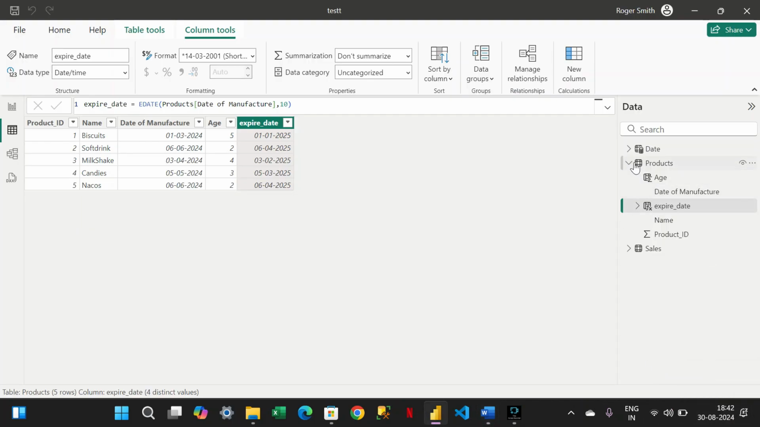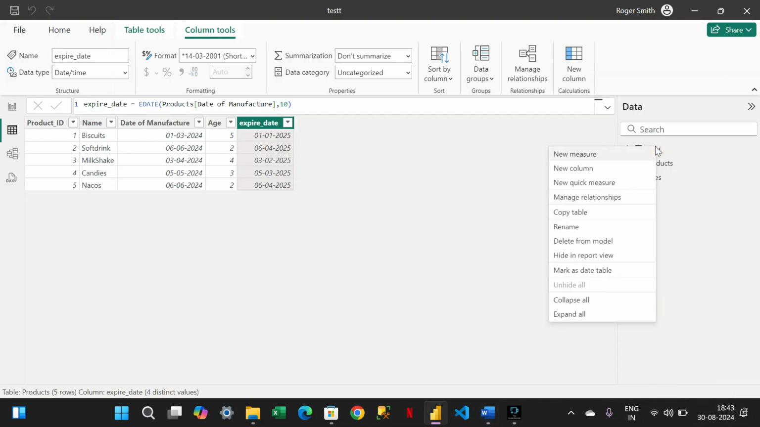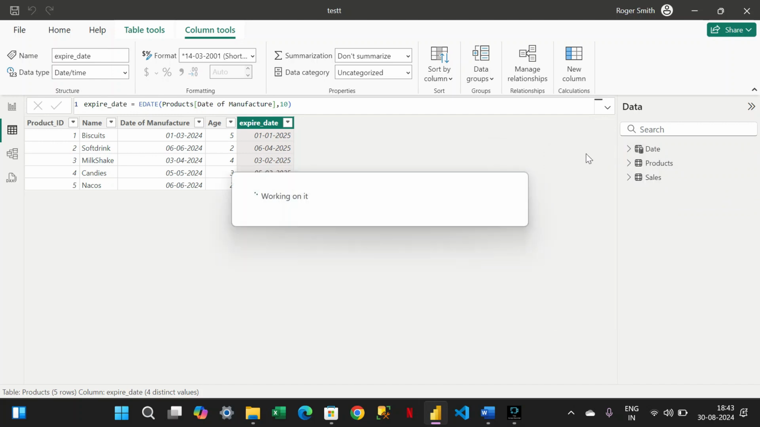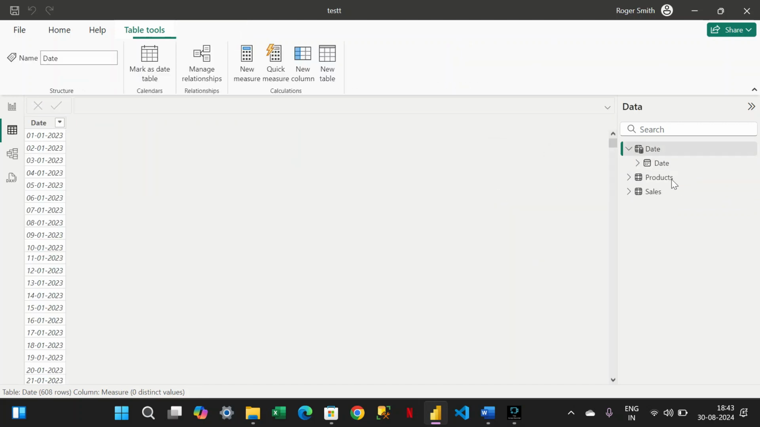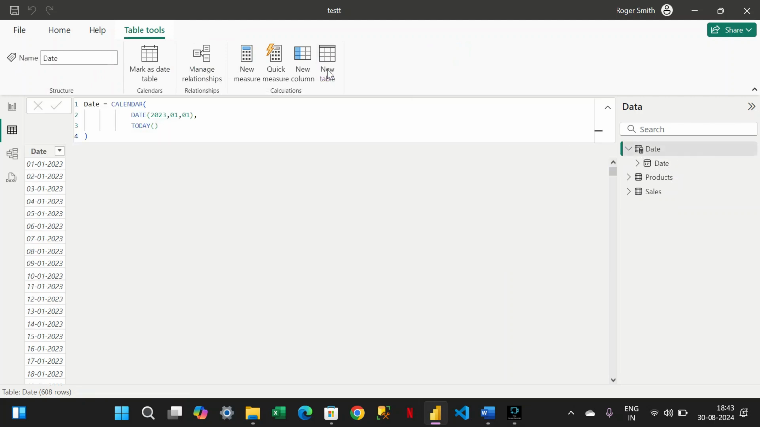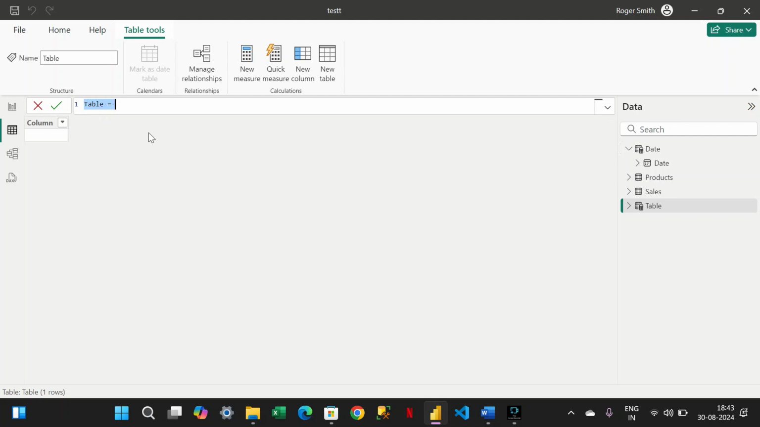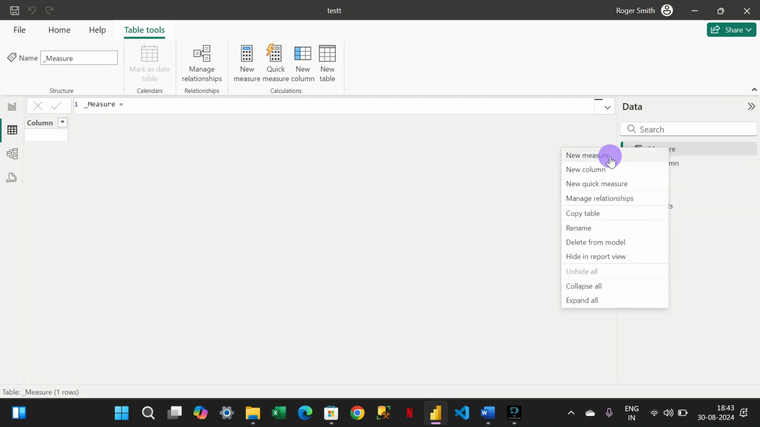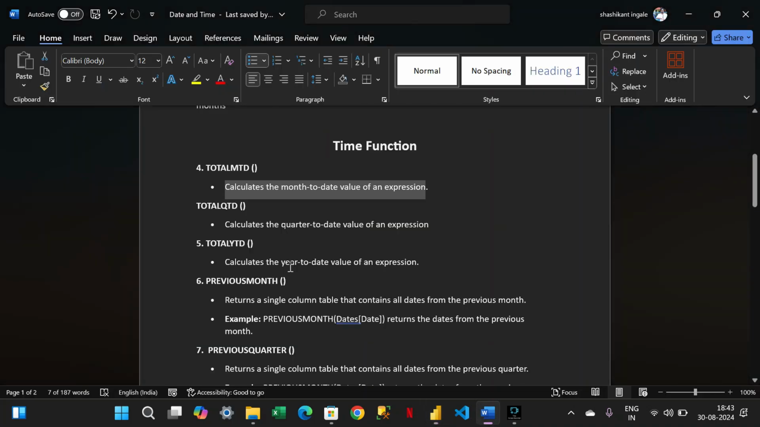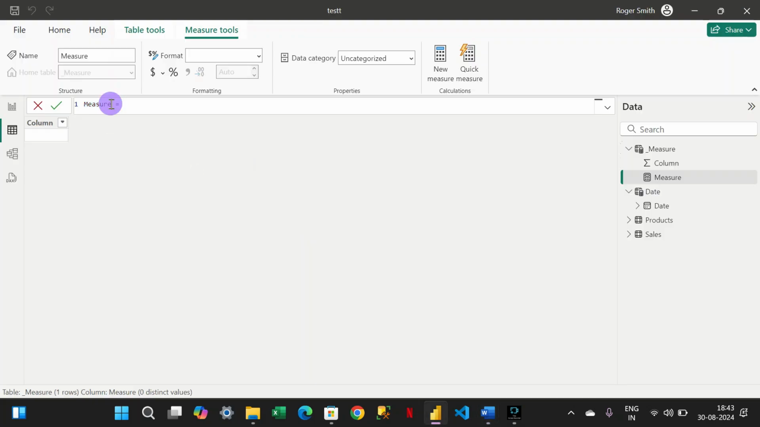So we'll just jump to Power BI here. For that, we'll create a new table here, which will act as our measure table. It's a good practice to have a measure table when you do any kind of calculation. So we have a measure table here. Inside the measure table, we'll create all of these. So first thing is we need to create an MTD measure.